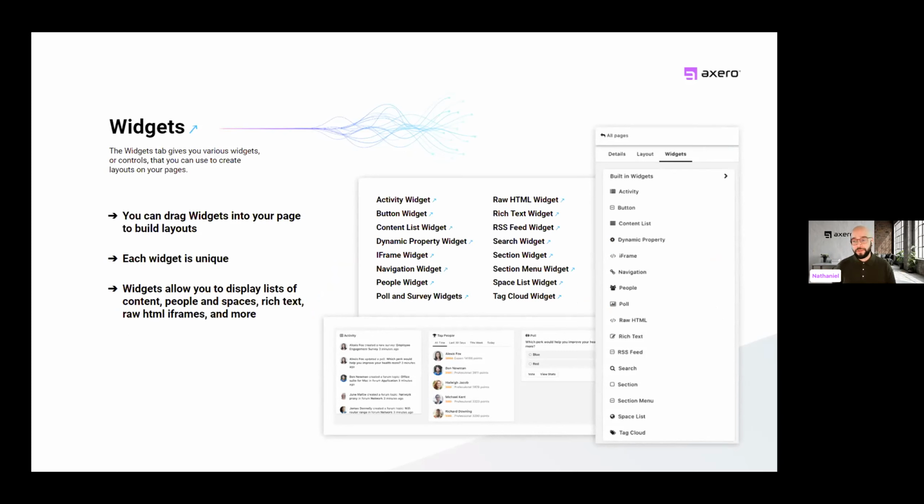You also have some advanced ones like the raw HTML widget that allows you to write your own HTML, your own markup. You could add JavaScript if you want. You could add additional CSS. So there's a lot of features that allow you to get really custom and advanced. But then there's a lot of simple widgets that just make it really easy to add certain features from your Axero intranet onto a page.